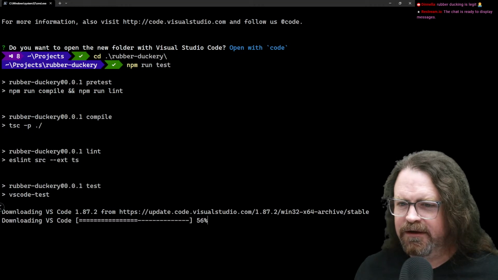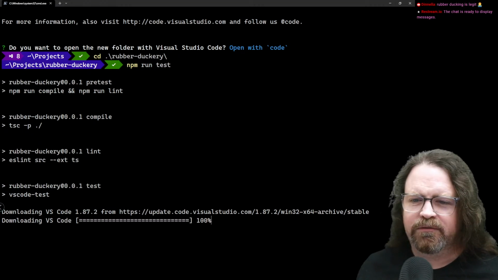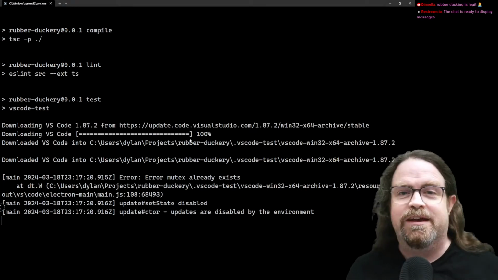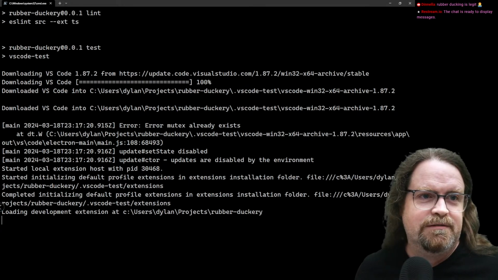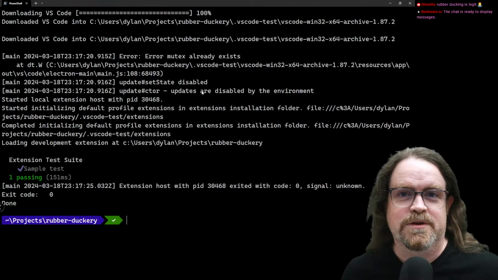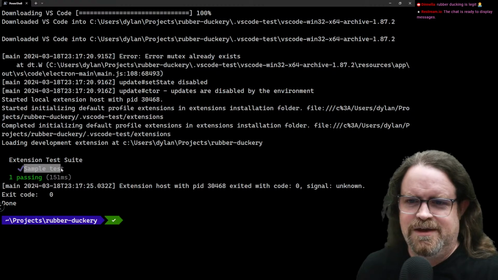All right, okay, downloading. So there's a VS Code, kind of like a standalone runtime, because VS Code uses itself as a test runner now, which is actually really cool. Like, that's the kind of thing, it's there. Okay, so it popped up on the screen that you can't see, but it still popped up. Sample test is there, one passing.